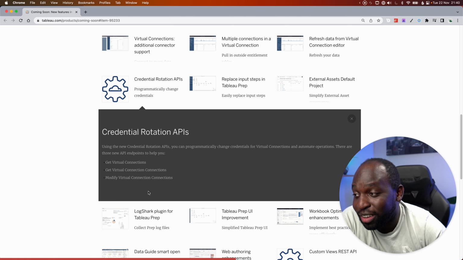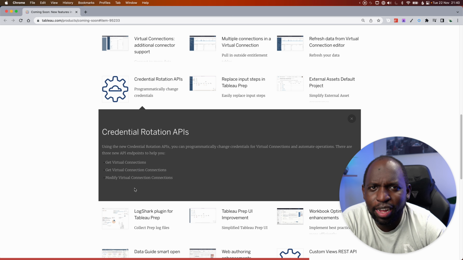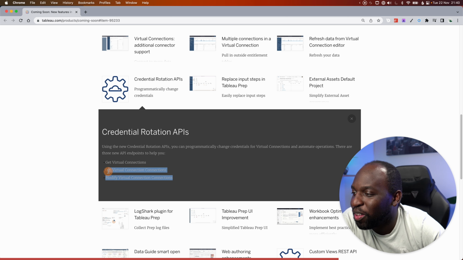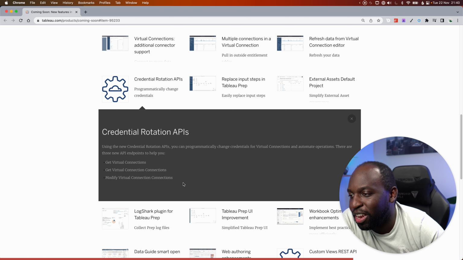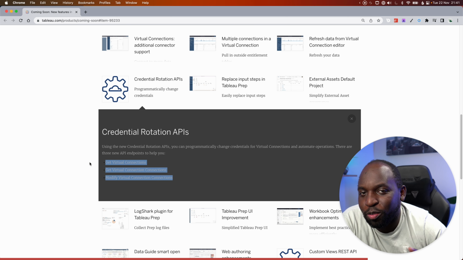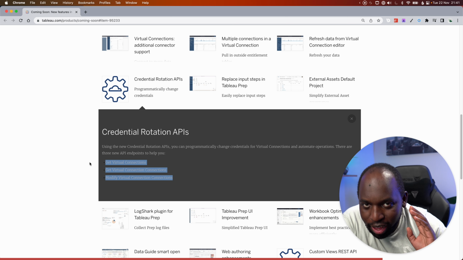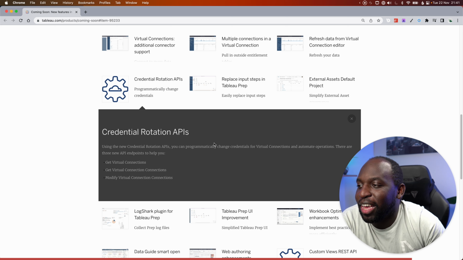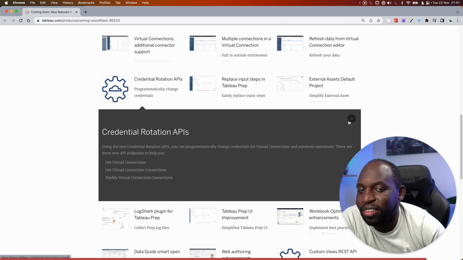Modify virtual connect, get virtual connections, get virtual, wait, what? Get virtual connections, get virtual connection connections. Oh man, I'm really lost. I'm sure this is absolutely correct. I know a few people in the team that go through this text. I'm sure they're absolutely correct on what they're saying, but I'm really struggling to get it in my head. So once I understand that, I'll maybe try and clarify that when we actually do the video when it launches.